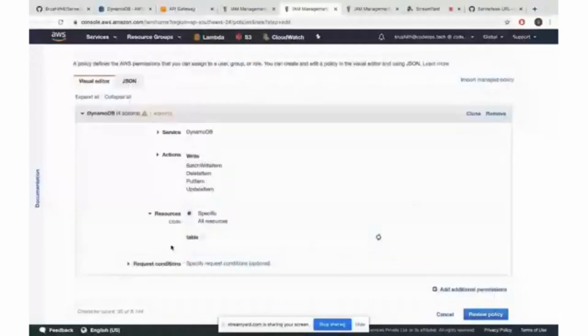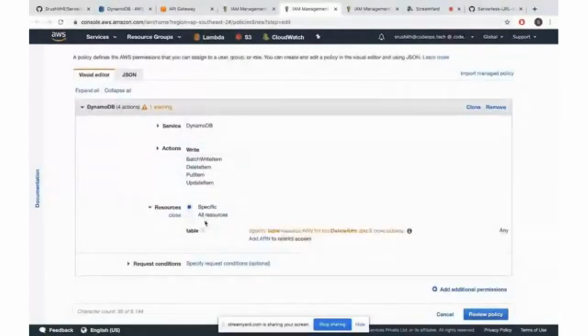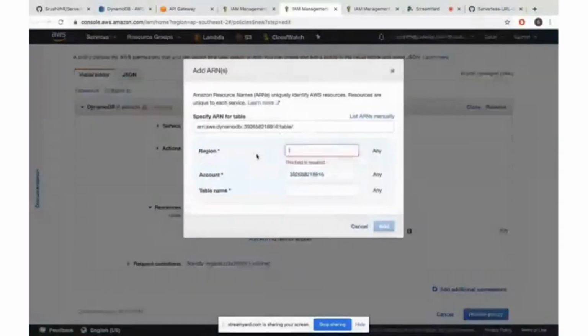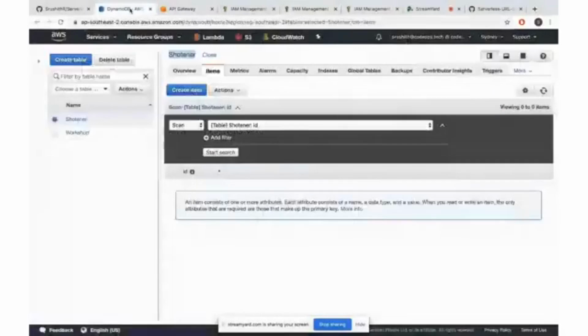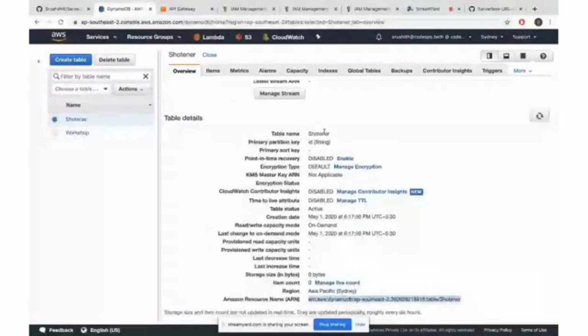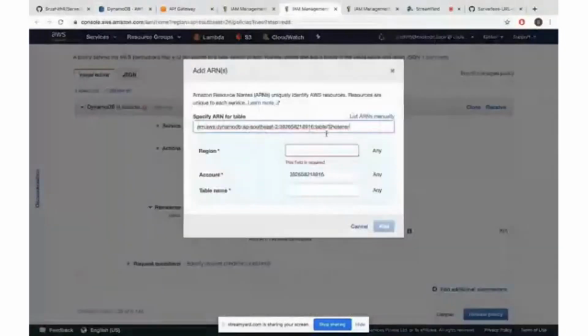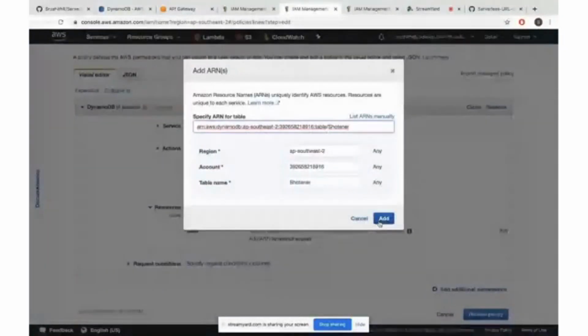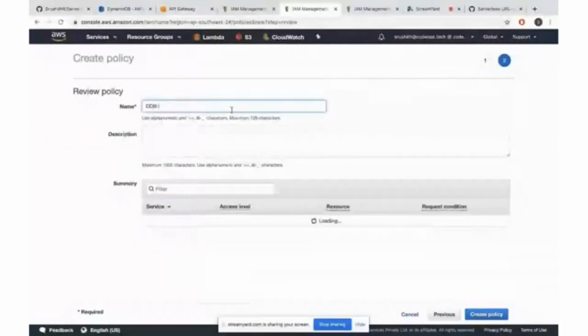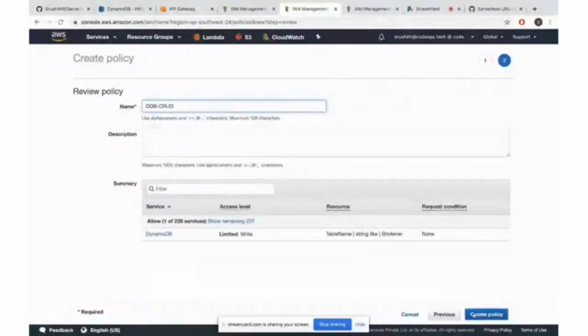Okay, now let's add the resources. Specific resource, add an ARN. One way of doing this is entering the details here. The other way is go to DynamoDB, go to overview. You will have the ARN already available. Just bring it up here, paste it, add, done. Review the policy. This is basically the DDB CRUD policy.